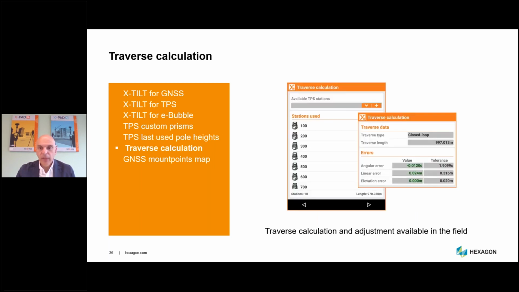Traverse calculation allow you to perform directly in the field traverse calculation and check closure errors, and to be sure that everything is fine before to leave the site, and then you don't have to do some additional measurement or checking.